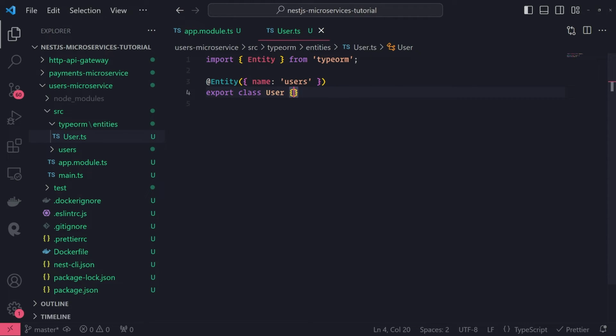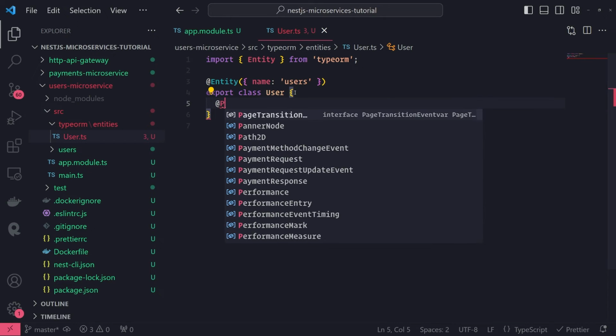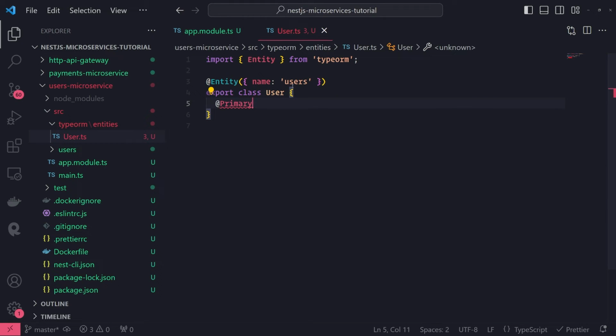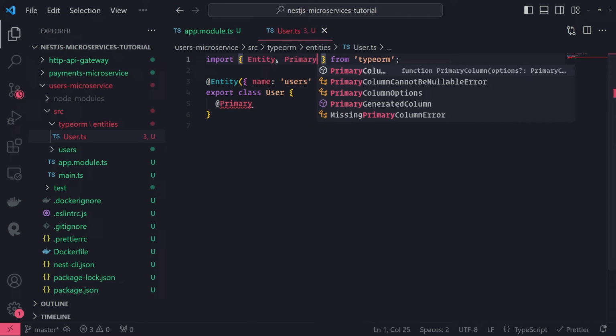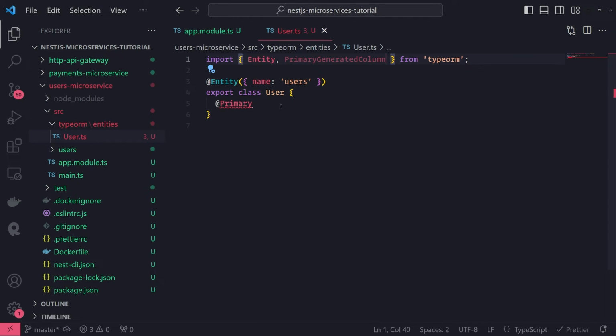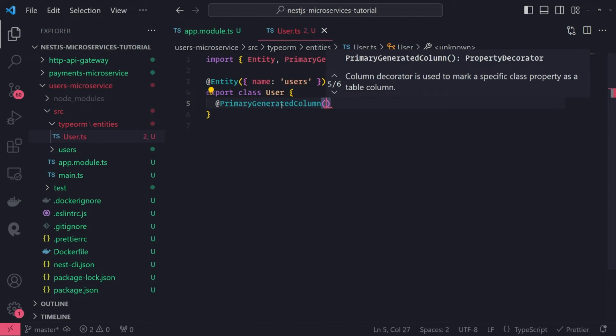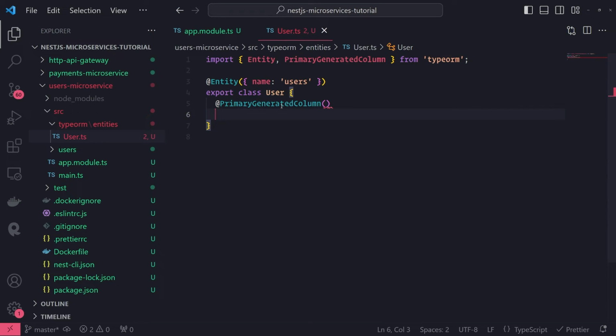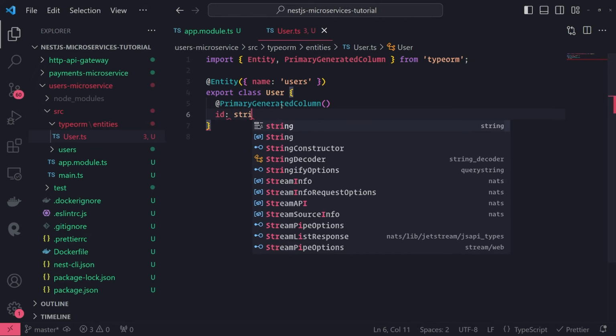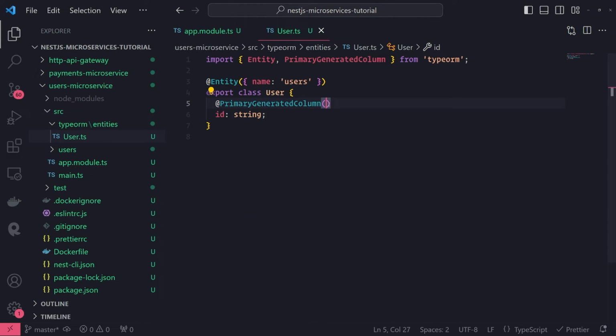Now let's set up a couple of things. I'm going to use this PrimaryGeneratedColumn decorator. This will take care of generating a unique ID for our user record whenever we create one. For the ID, I'm going to make this a string. I'm going to make it a UUID right over here.